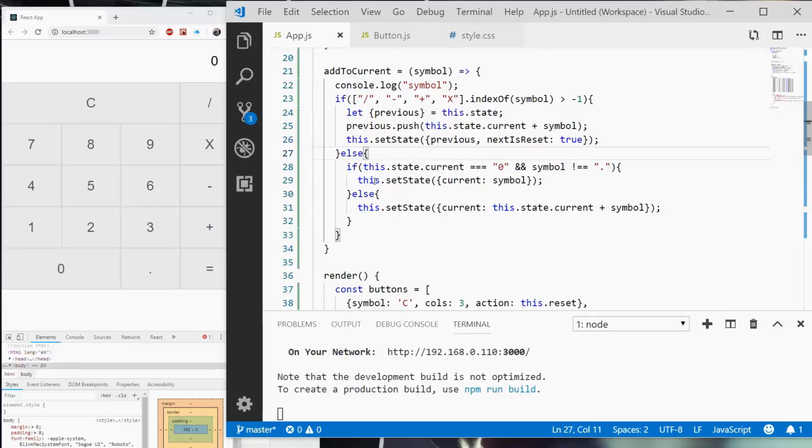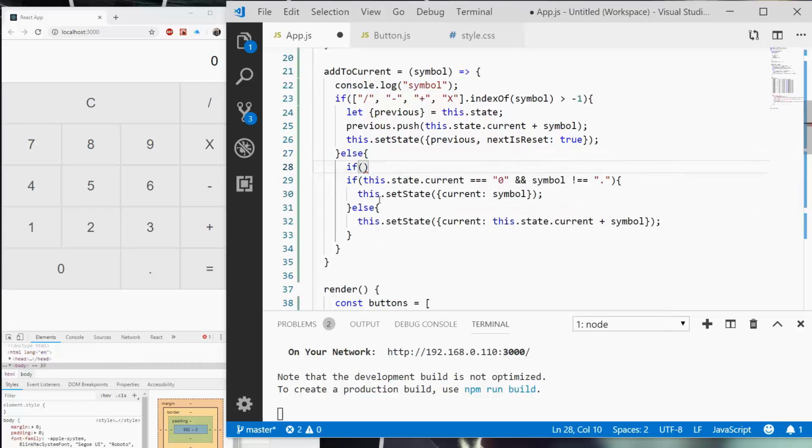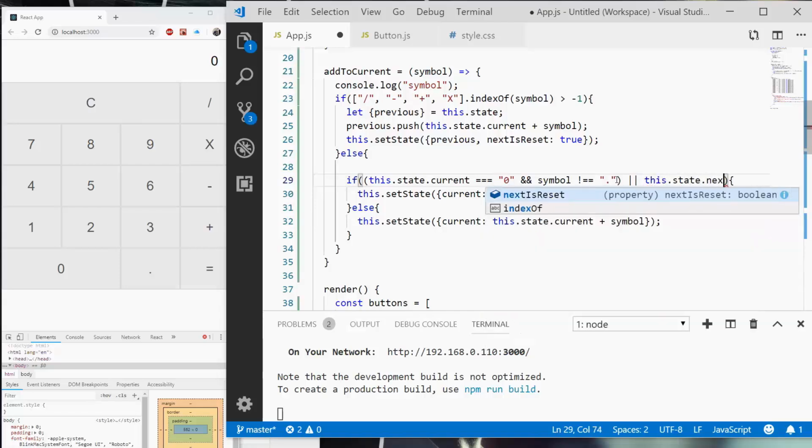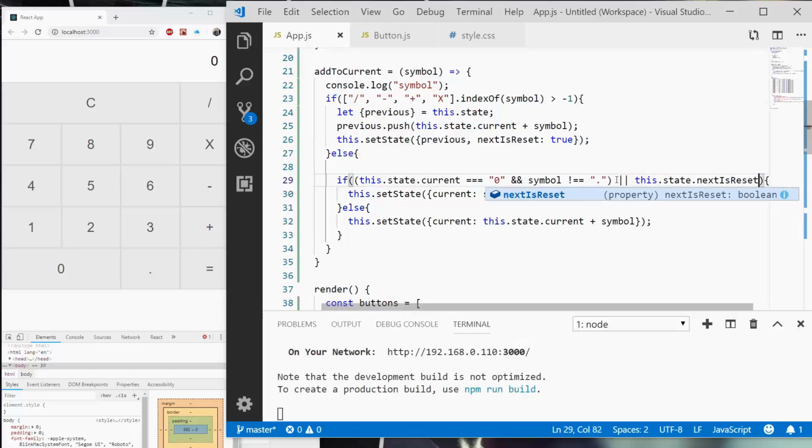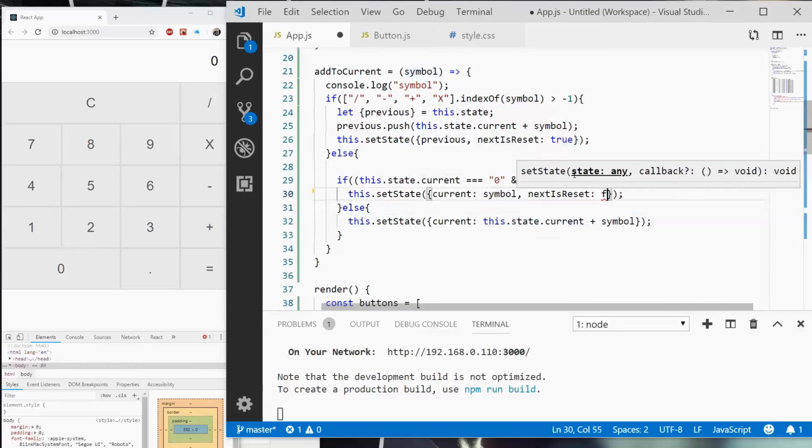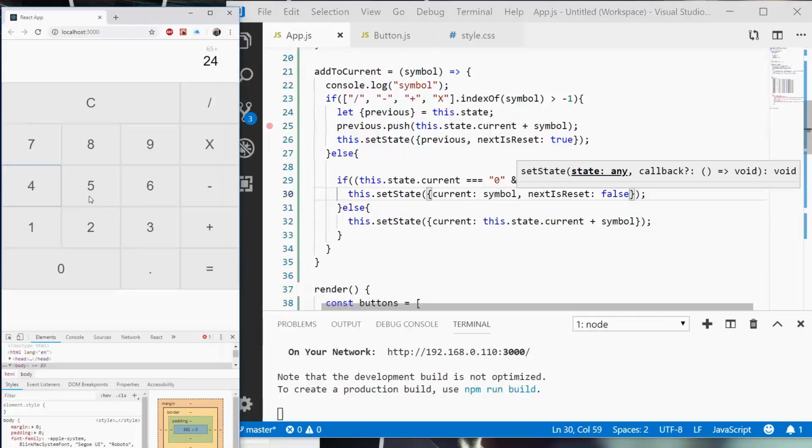And we need to catch that in here. So the way that we're going to do that is, we can actually key into that right there. So I'm going to wrap this into parentheses, and then I'm going to use an OR statement. this.state.nextIsReset. So I'm going to save this. And then we're going to say nextIsReset is going to be false. I'm going to save it, and then we'll go over what I've just done in just one moment. Let me show you guys first. 65 plus 24.